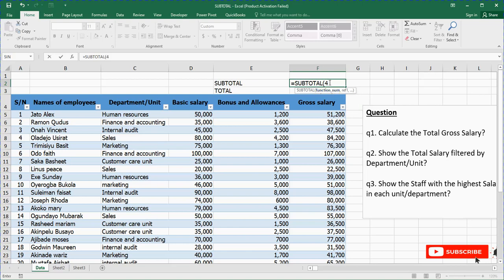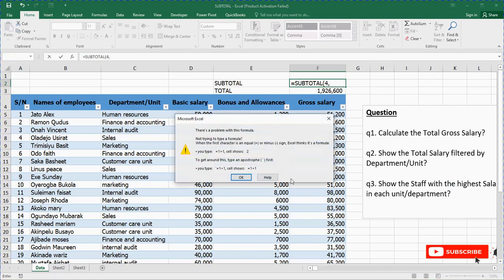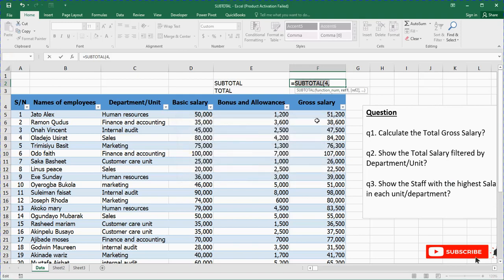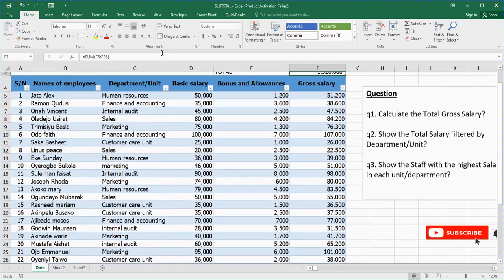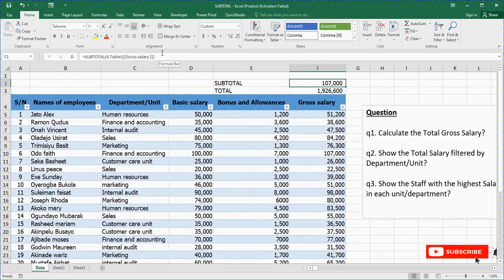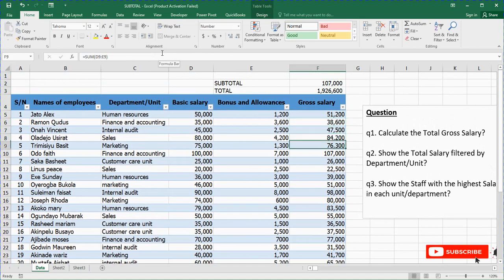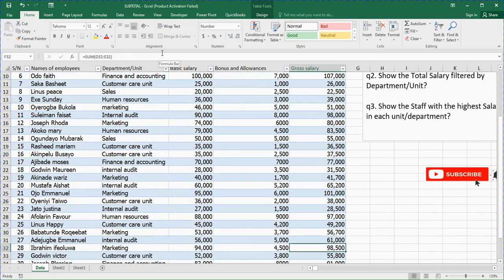That's 4. This 4 means that we want to know the highest, that is the maximum. Highest is for maximum, and for the lowest we have what we call minimum. So you put comma. The reference is just the list of numbers we are looking for, in this case the gross salary. So I will hold Ctrl Shift down arrow to highlight everything, then just press enter. Now you notice that the highest salary in this place is 107,000. If you check, it is 107,000.